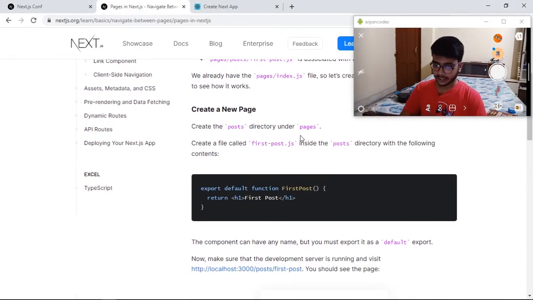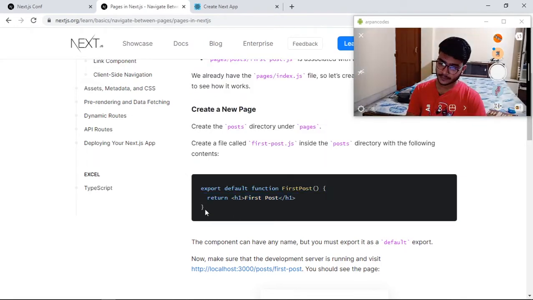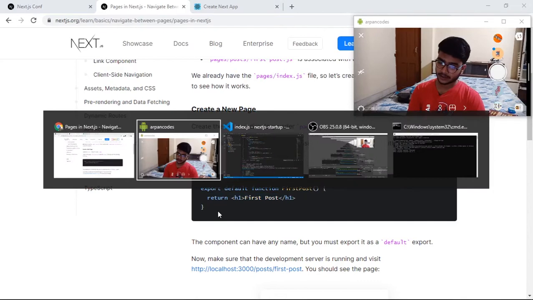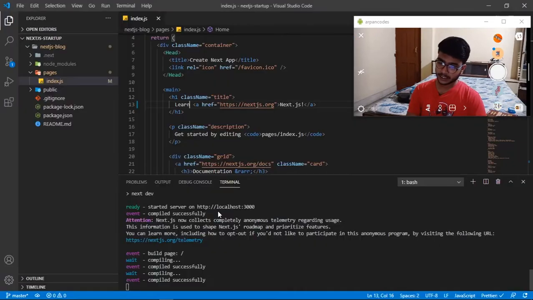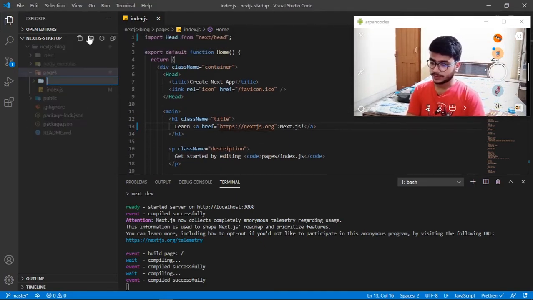Create the post directory under pages and create a file called first post inside the posts directory with the following content. Okay, we can do this, but I guess we need React imported. No, we don't. Okay, so we have to create posts, and we can create first post.js.